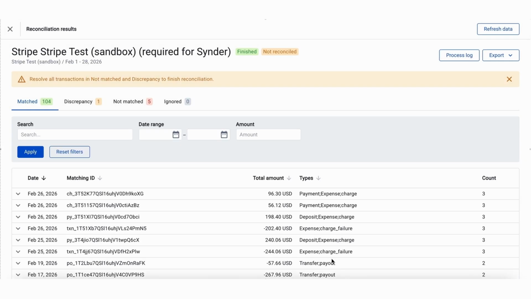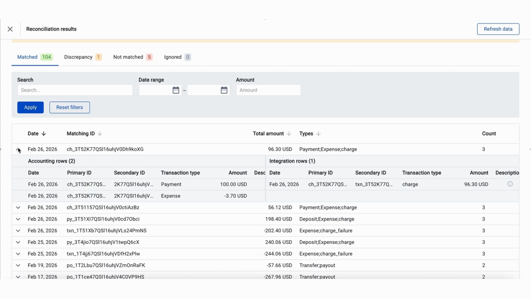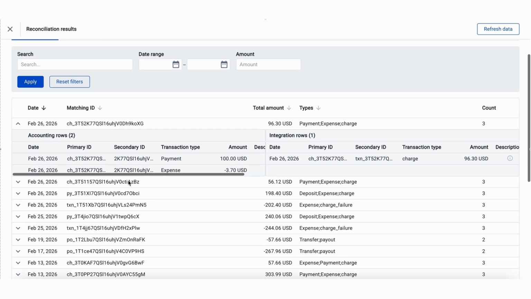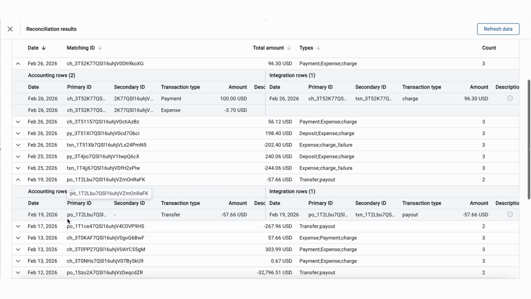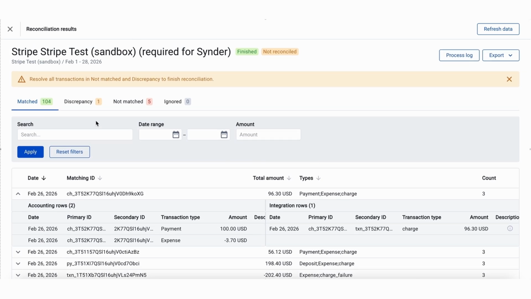On this screen, we can see 4 different tabs: matched, discrepancy, not matched, and ignore. Let us see what they mean. In the matched tab, we can see all the transactions that were successfully matched. So if we open, for example, this one, we can see that in accounting, the payment and expense for these amounts was matched to a charge for this particular amount. And here, let's say this one, we have this transfer in accounting that was matched to this payout in the integration. So these are our matched transactions.